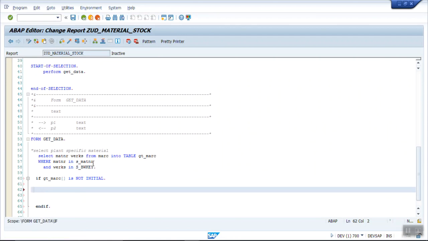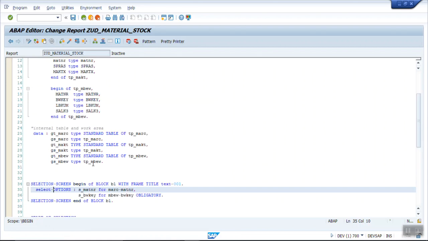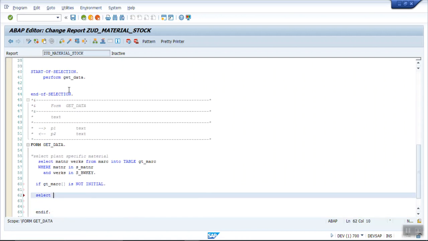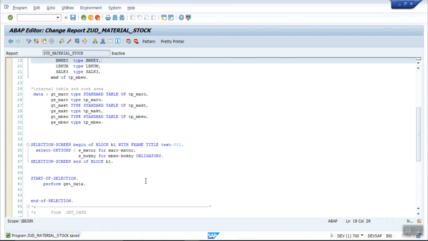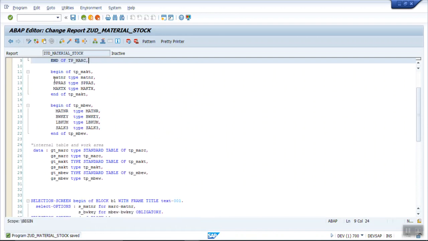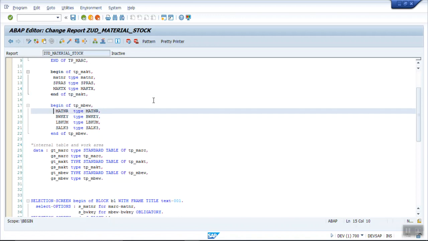Okay, now I want to select the description. So what do we want? MATNR, SPRAS and MAKTX. I will write here, select MATNR, SPRAS and MAKTX from MAKT into GT_MAKT. Why am I not using INTO CORRESPONDING here? Because I am selecting only 3 fields from MAKT and my internal table structure is in the same format, that is MATNR, SPRAS, MAKTX. That's why I am using INTO here.